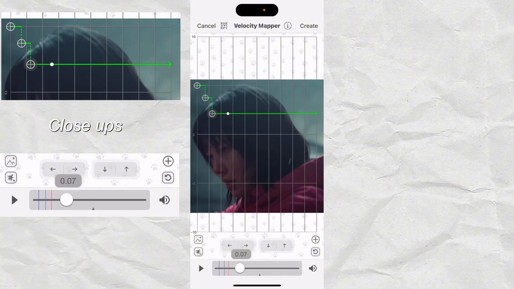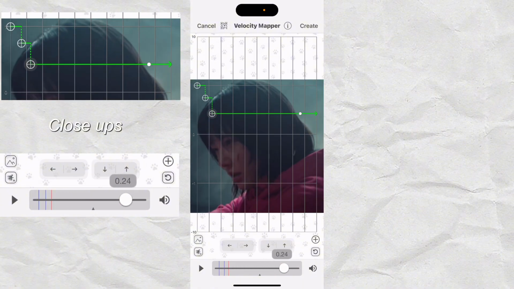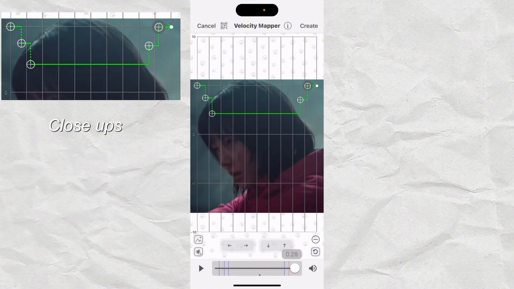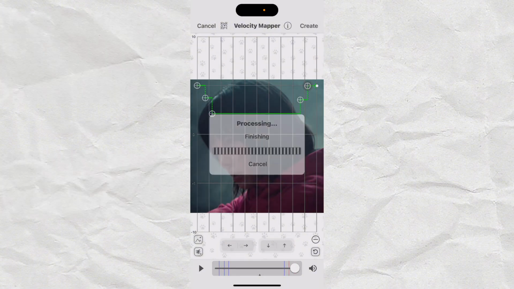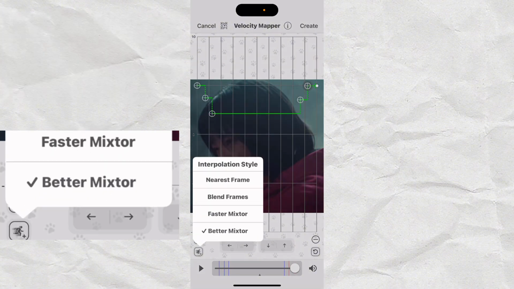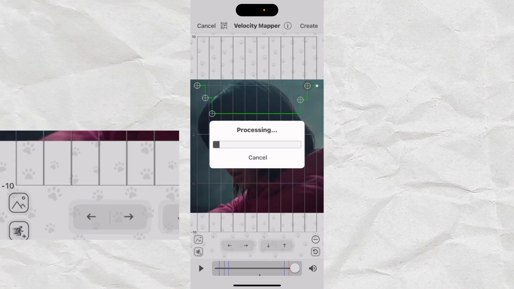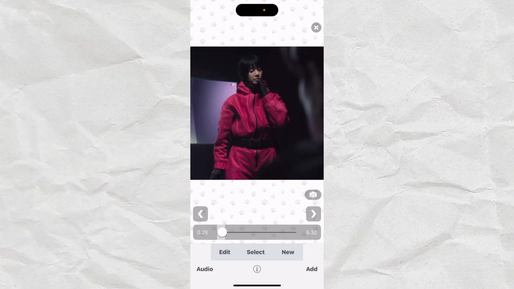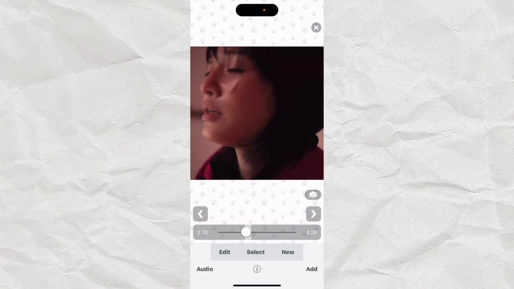I don't know what I'm doing in this clip, but you're gonna go to the end and then just kind of repeat the staircase thing, and then you could rewatch it. It doesn't have to be identical, and just see if you like the velocity and then process. I use the better mixer setting. This is it after the velocity.